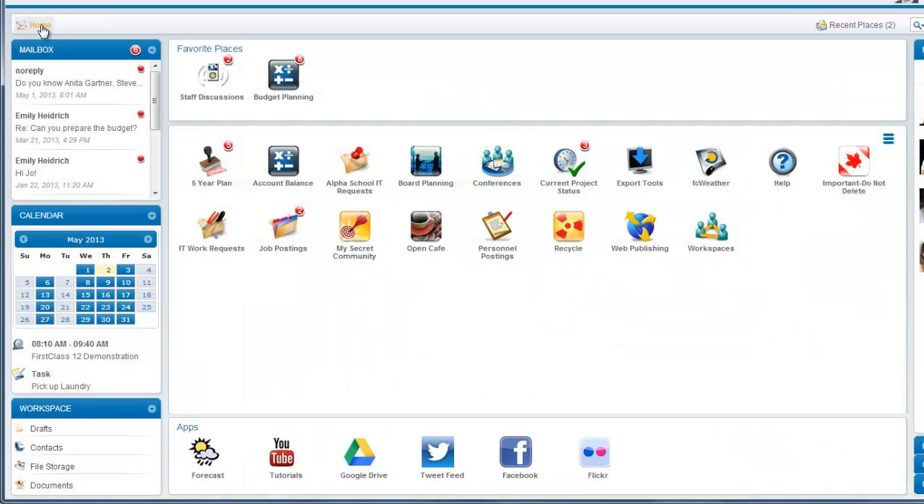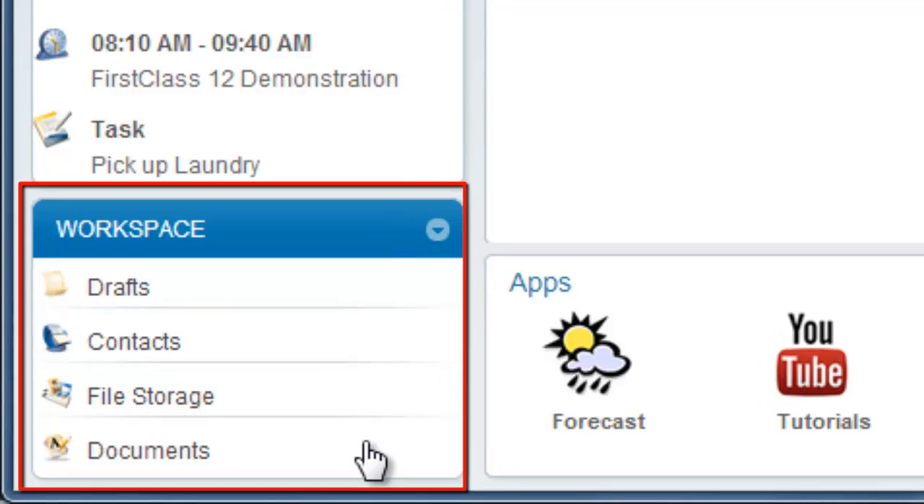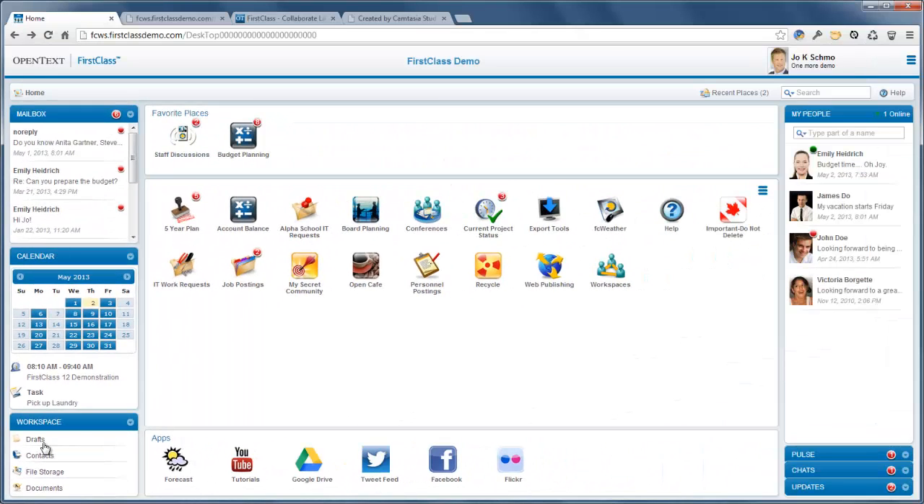The workspace pane in the left sidebar lists folders meant for your personal rather than shared information. To open one of these folders, you can click on it. The folders in this pane are your drafts, contacts, file storage, and documents.